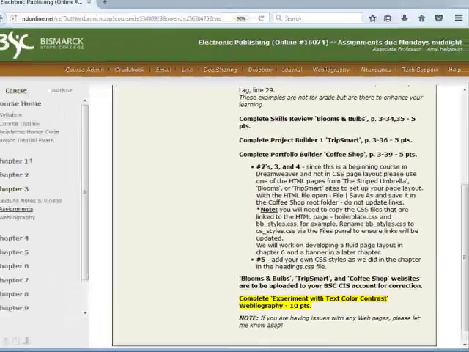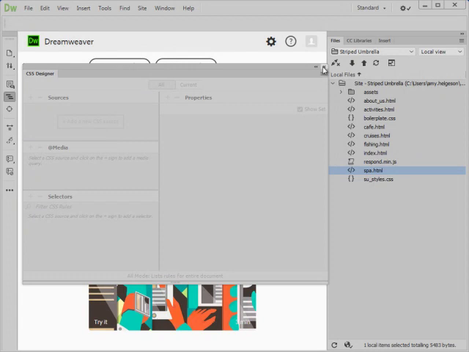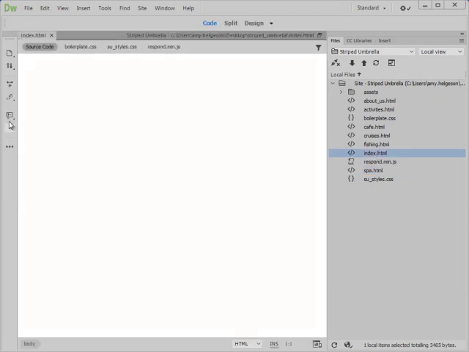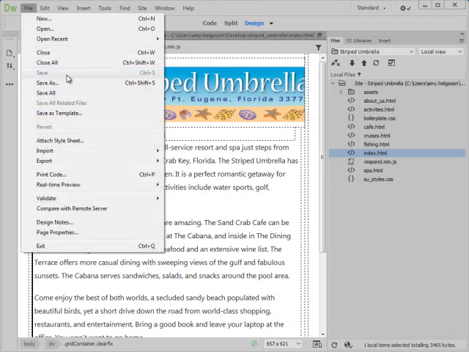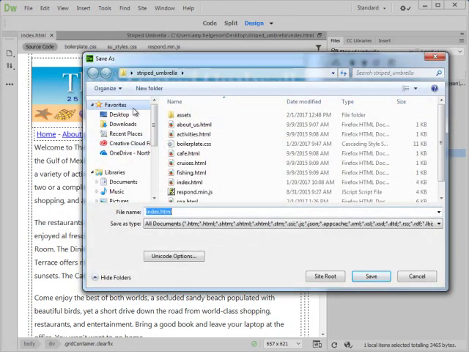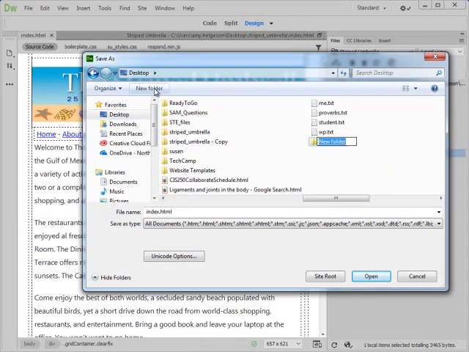Okay, just a little review. So we come to, let's use index for Striped Umbrella. This is where we left off for Chapter 2. So I'm going to go File, Save As. I'm going to navigate to my Coffee Shop folder, and you know what? I don't have one because I haven't been working on creating a Coffee Shop website.